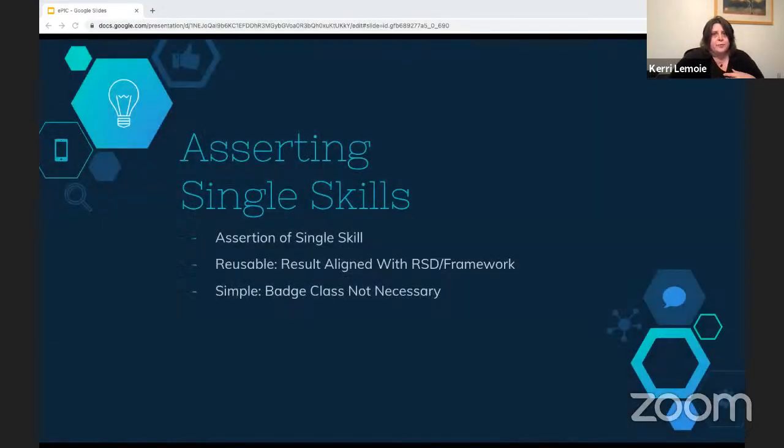And then lastly, before we get into the verifiable credentials aspect of all of this, is this concept of asserting single skills. So how this would work, and I don't think I have the chart here for this, but instead of having a badge class or a badge image, the credential would have a reference to the skill, and then it could point to the RSD. So it would be a simple assertion of one skill. That would work very differently than a badge. We wouldn't even use it in the same way, I don't think.